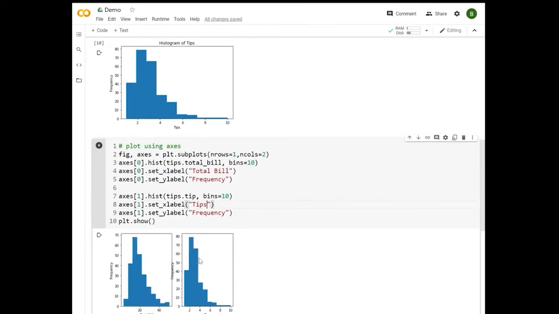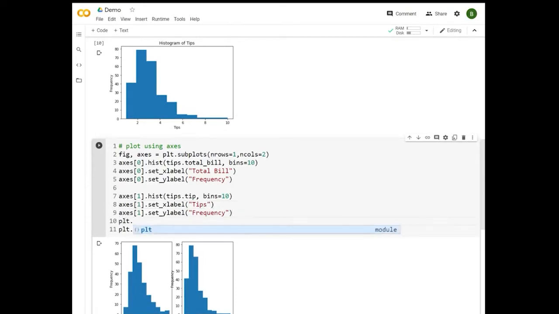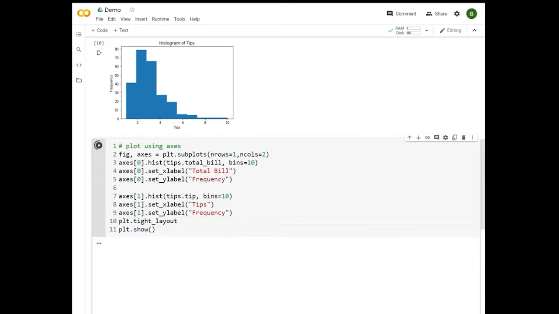And now we have a little bit of an issue when it comes down to the y label. You see there's a little bit of an overlap between the two subplots. So there is a function for that. And so let's go ahead and add that function to try to correct it. So let's do that. If I'm not mistaken, I think it is plt.tight_layout. Let's see what happens when I run that.